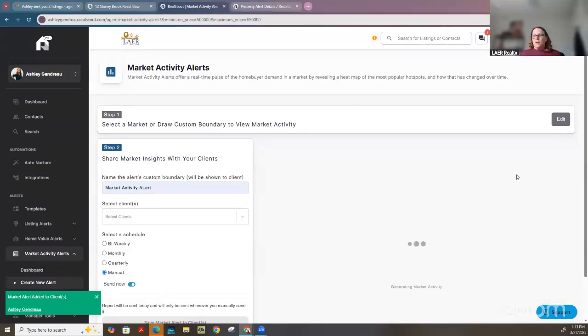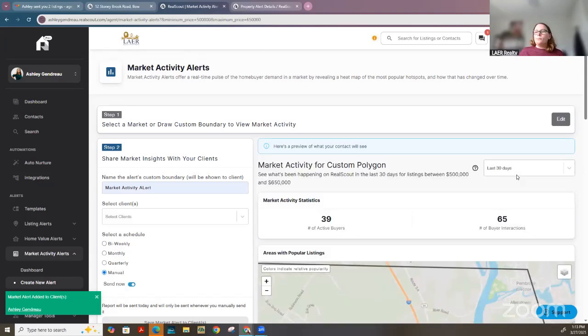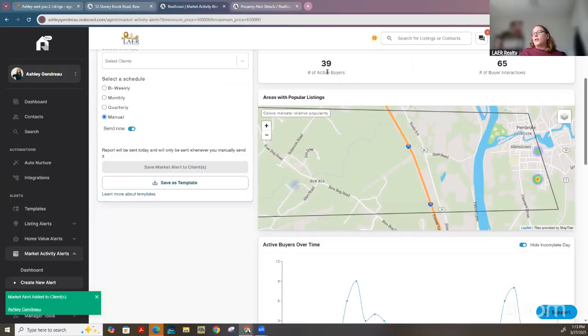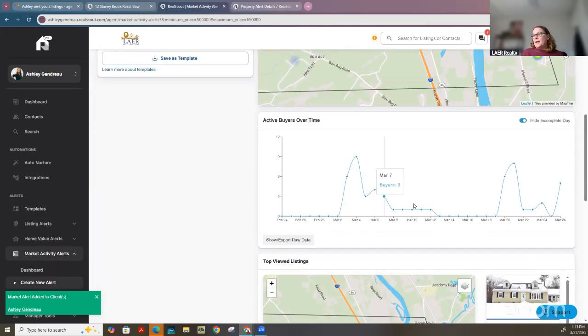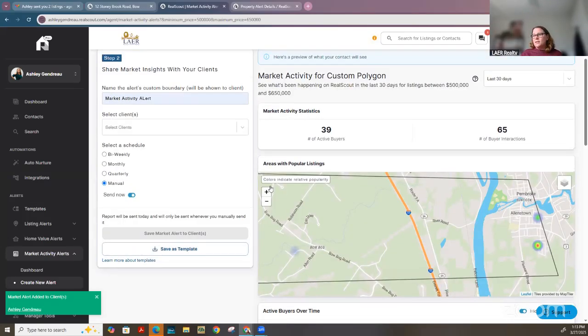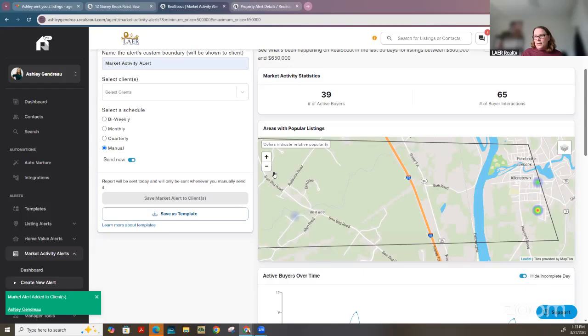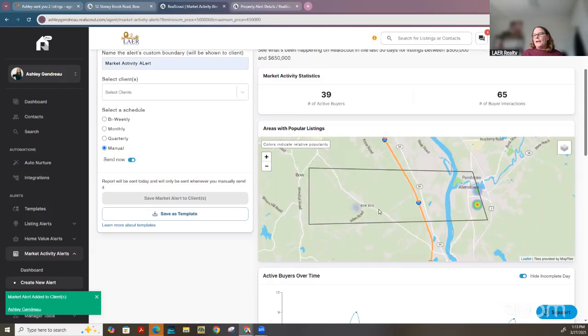Okay, let's click on 30 days and see what it says, right? The data is going to be different because we're changing our time frame. So now we get 39 buyers and 65 buyer interactions within the last 30 days. And our graph changes as well. So let's go to March 21st. There was 8 active buyers within the last 30 days within our designated square that we created, right?